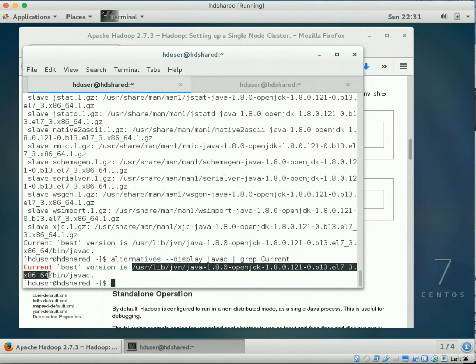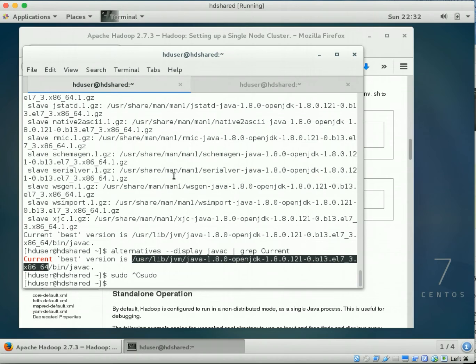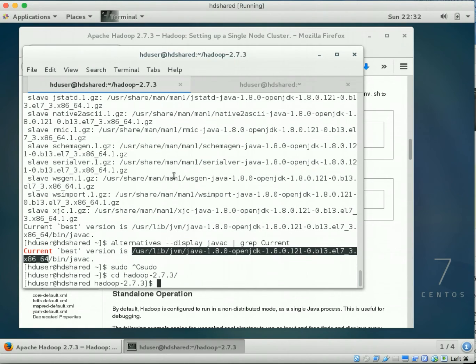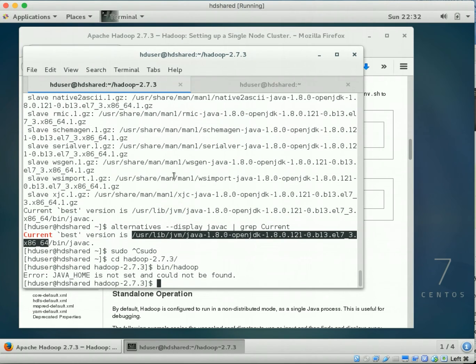We're going to take part of it, Control Shift C to copy, and then I'm going to edit the etc hadoop. Well, I got to move into the Hadoop folder. So cd hadoop. We'll notice if we try to run bin/hadoop, it doesn't work.